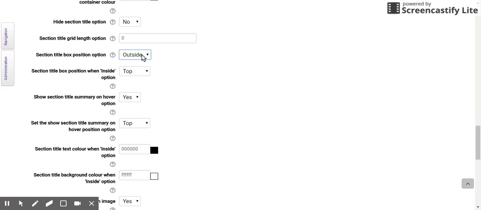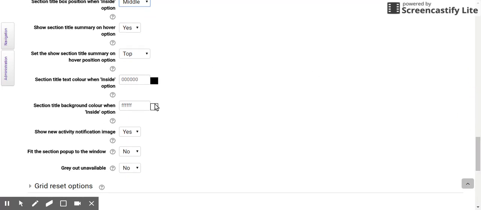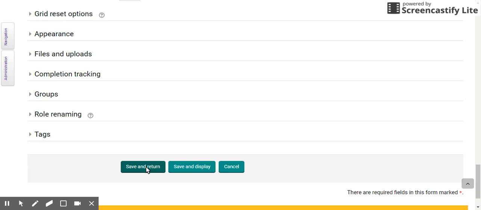The one you really want to change is section title. Right now, the default is outside, and I want it inside. That's how I showed you earlier, where when I look at my grid, it's going to have my units inside the box as opposed to on top. And I want that going across the middle. Here is where you can change the color. You can spend a whole 30 minutes in here, so I'm just showing you how you would change that. But let's leave that alone for now and go ahead and save and return.